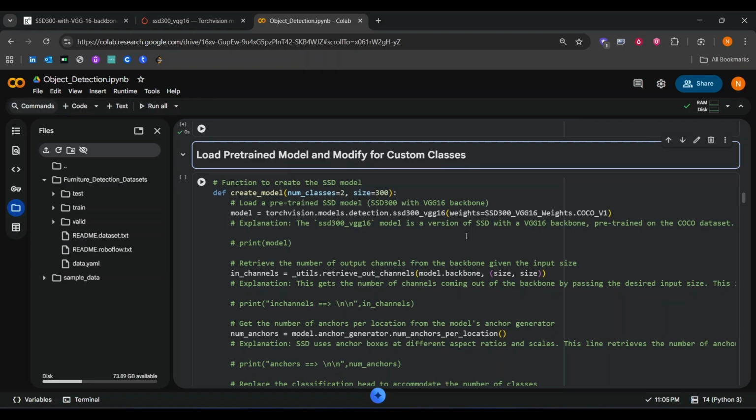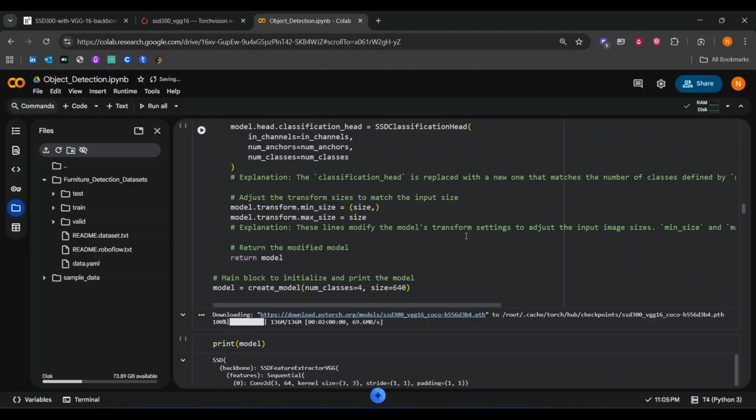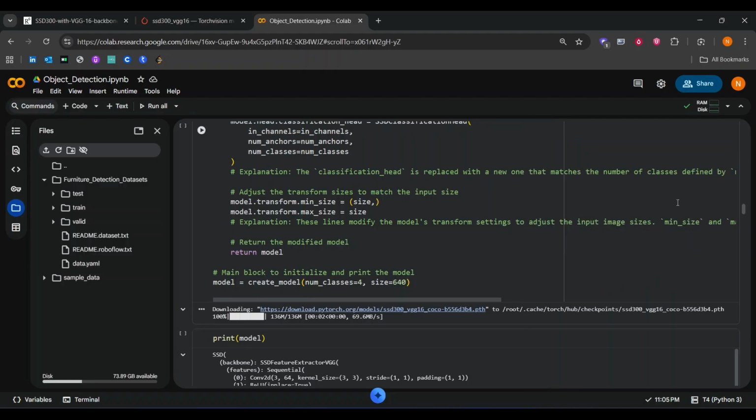After that, we have to load the model. So how can we load the model, and what is happening here? First of all, how many classes do we have? According to data.yml, we have 3 classes, but for the SSD, the zero index value is already fixed for the background. So actually we have 4 classes, including these 3 and 1 background.